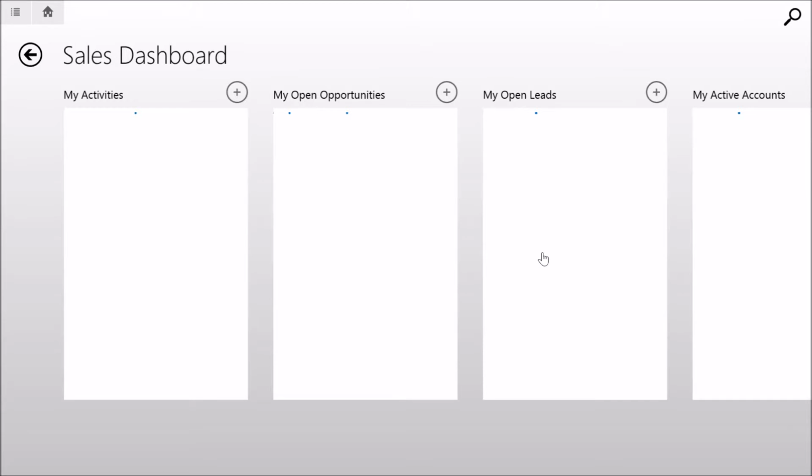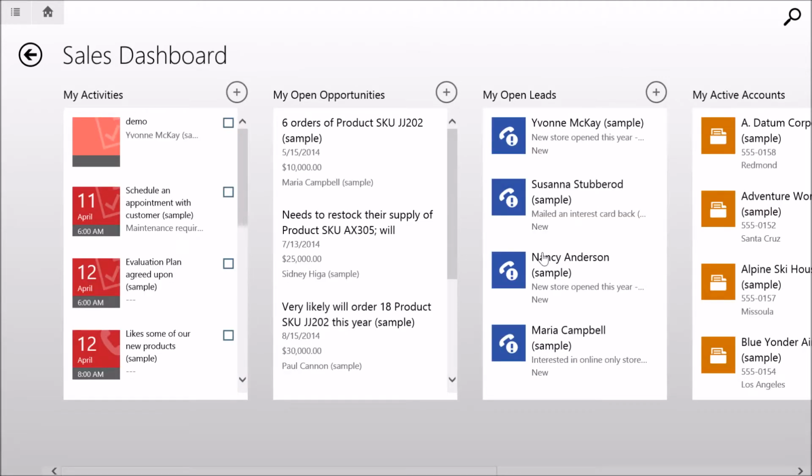All right, I'm going to navigate back to the home page right here so you can take a look at this. And then we're going to move on to show you the differences between this version of the mobile client and the Resco client.